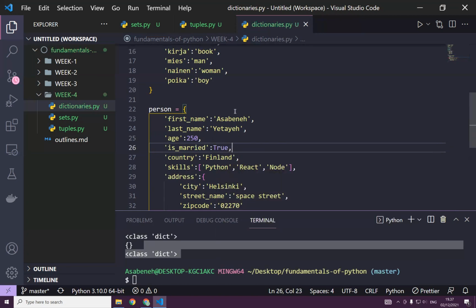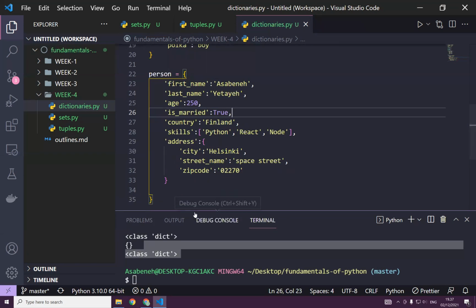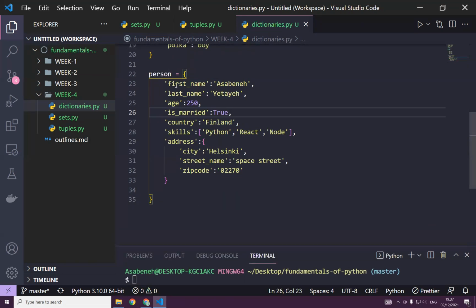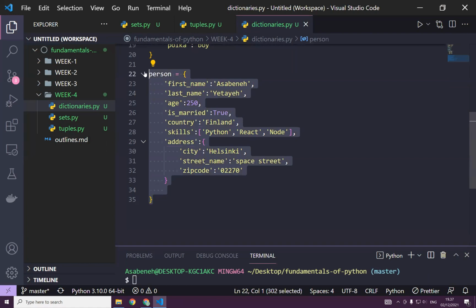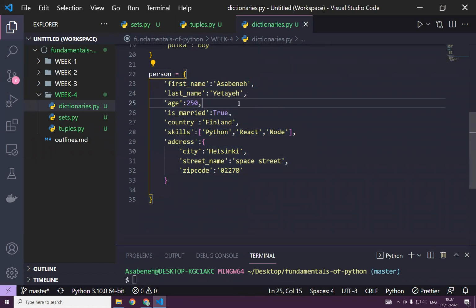As you can see, I have now created a person that has almost all the data types: string, number, boolean, list, and another dictionary again.